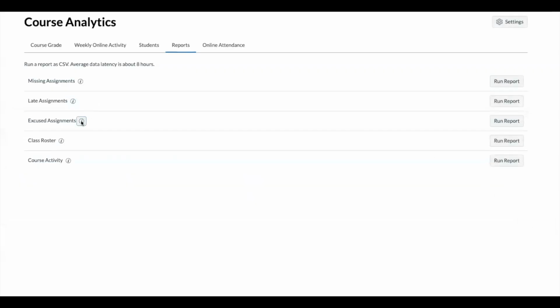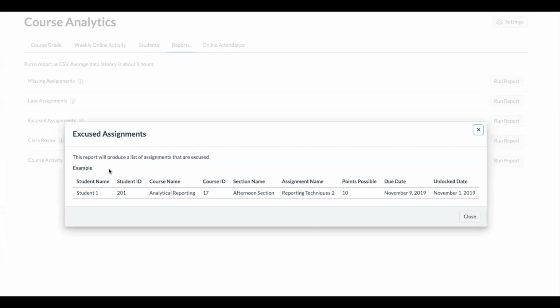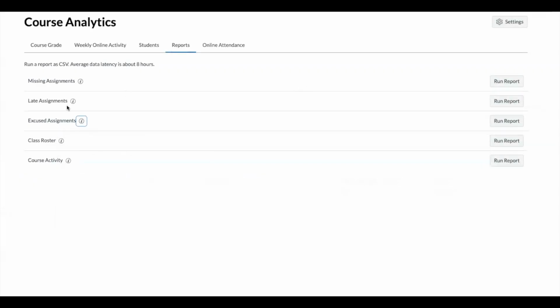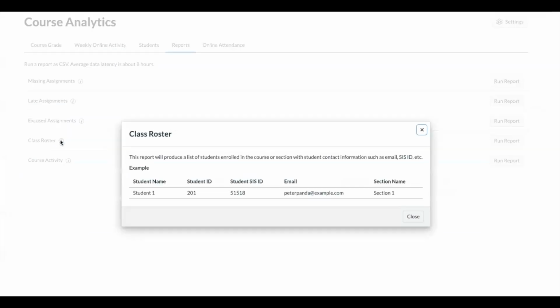The next report is excused assignments, and this one is very similar to the structure of the missing assignments report, except the data here is for excused assignments. The fourth report is the class roster report. In this one, you'll be able to see student names, student ID numbers, student information system ID numbers, the student's email, and the section in which they have enrolled.